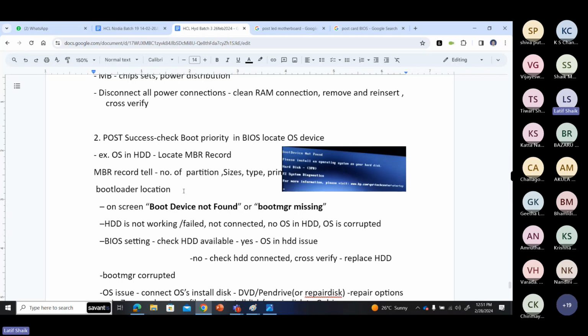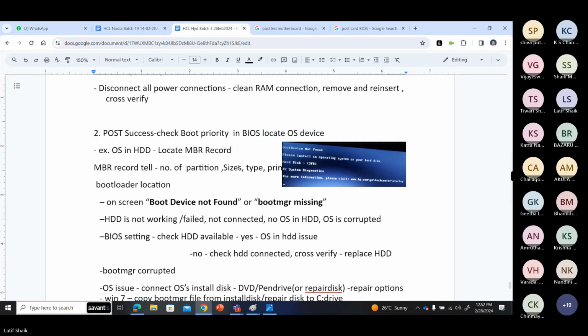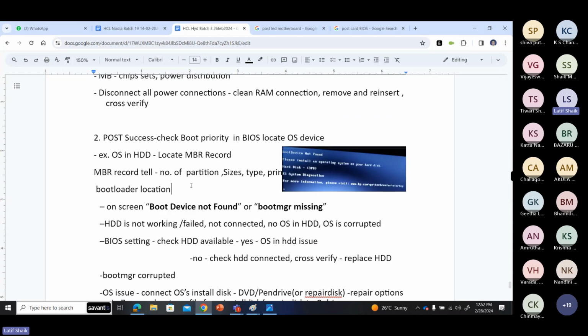Once your operating system is loaded, you'll get your login screen and enter. But here we are in the second step. The POST is a success, but it checks the boot priority and tries to locate the operating system. Okay, generally, where is our operating system? In our hard disk or SSD, right? The operating system is located in the hard disk or SSD.